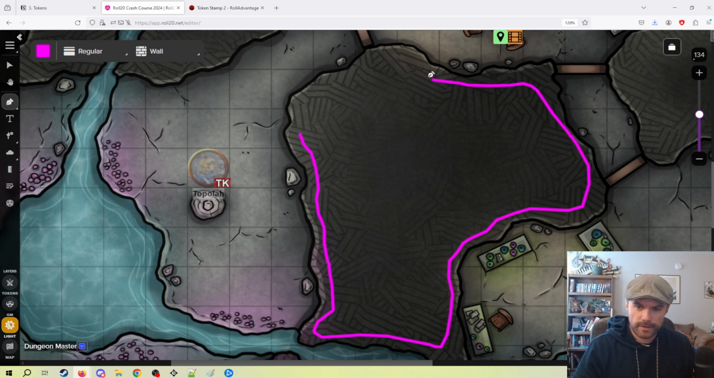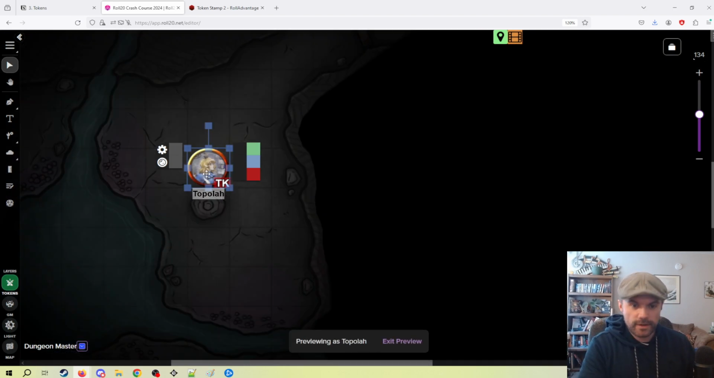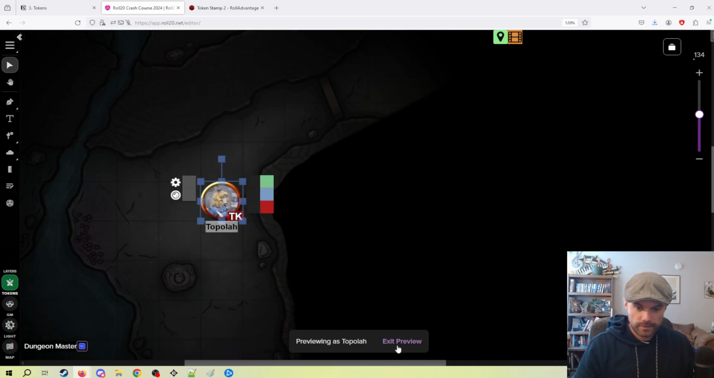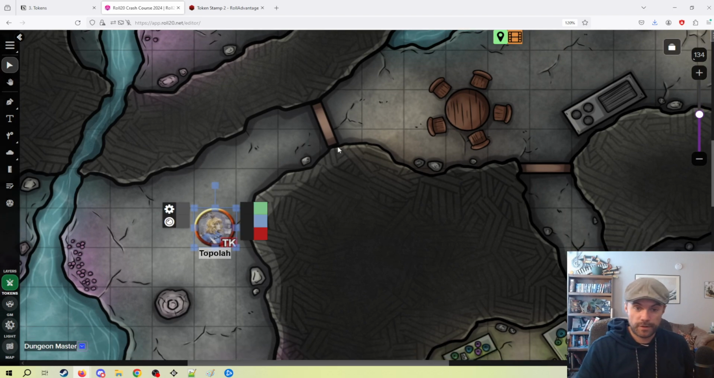You can be kind of sloppy with this and it's still going to be fine. Now, if we take a look from the token's perspective, we see, oh, okay, it's the edge of the cave wall. I can see it now, and I know that I can't see beyond it. So now we have that correct. We do the same thing for our doors.